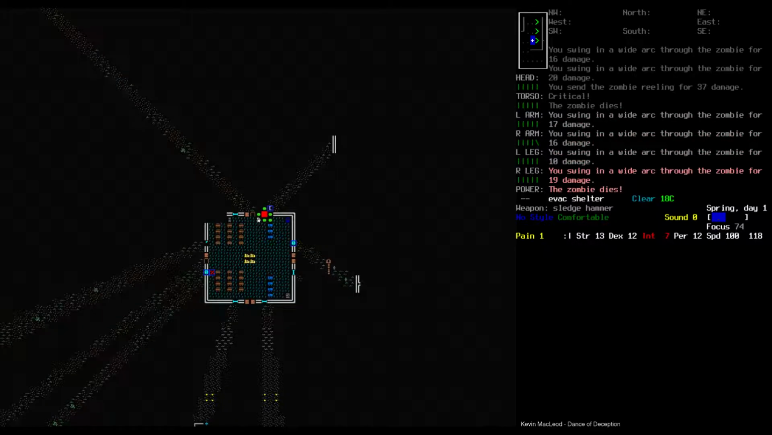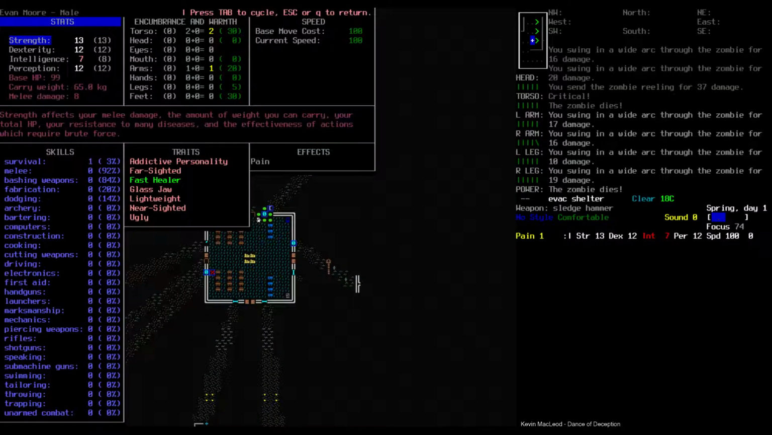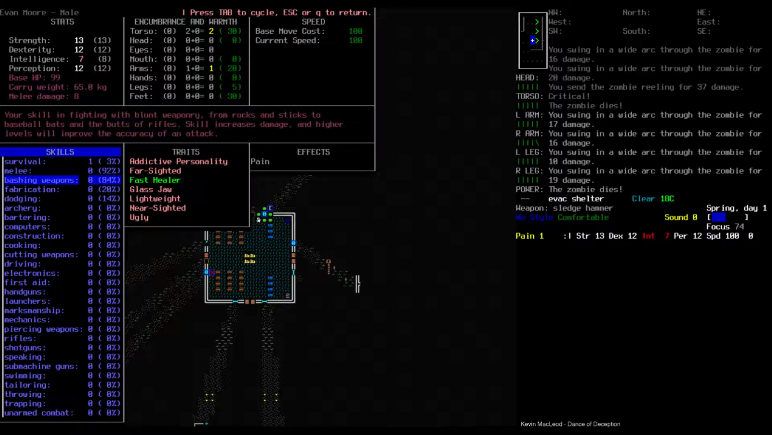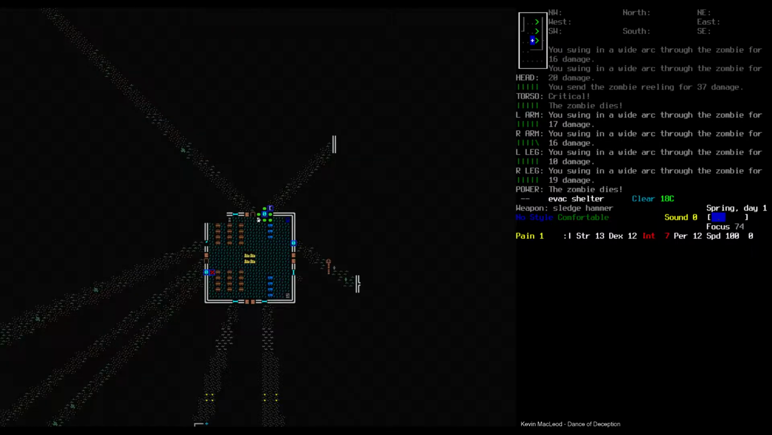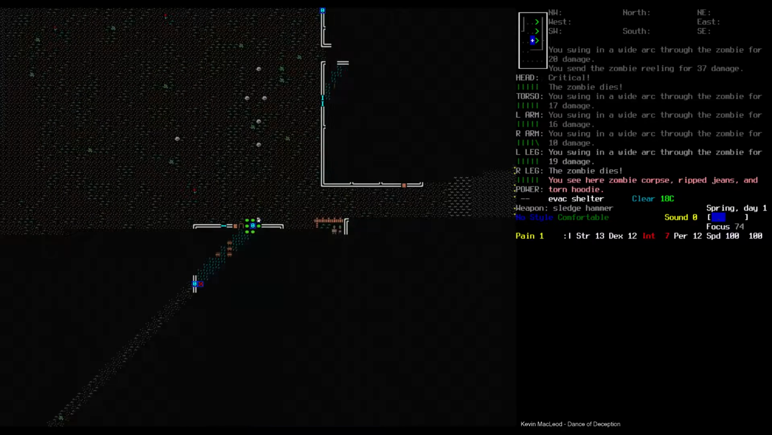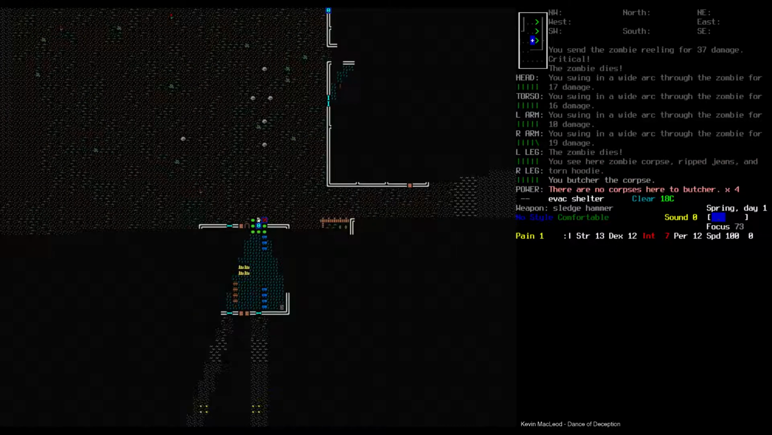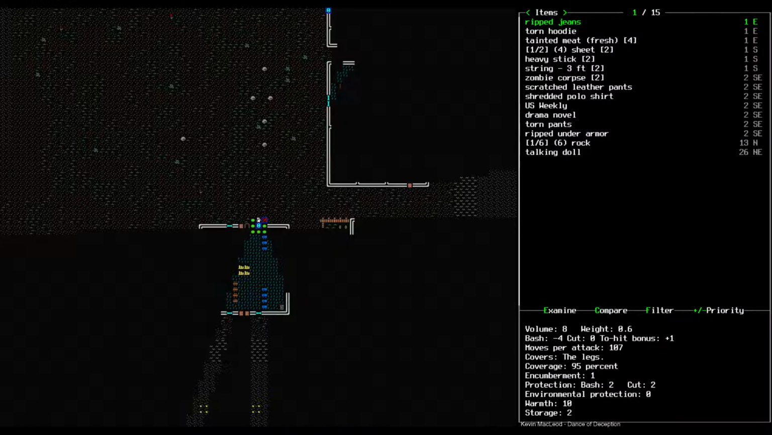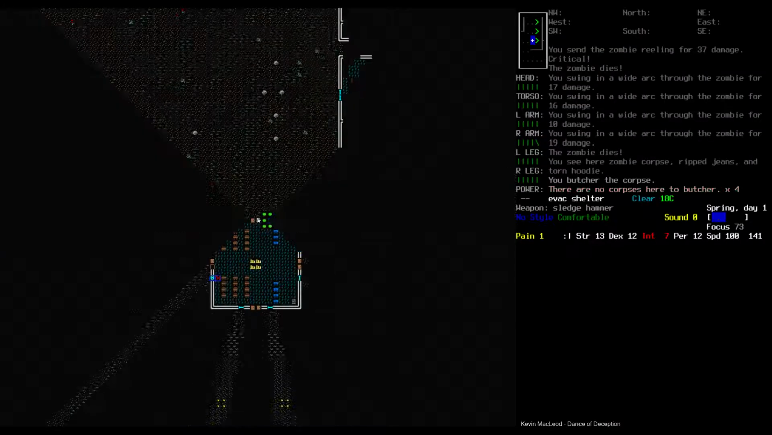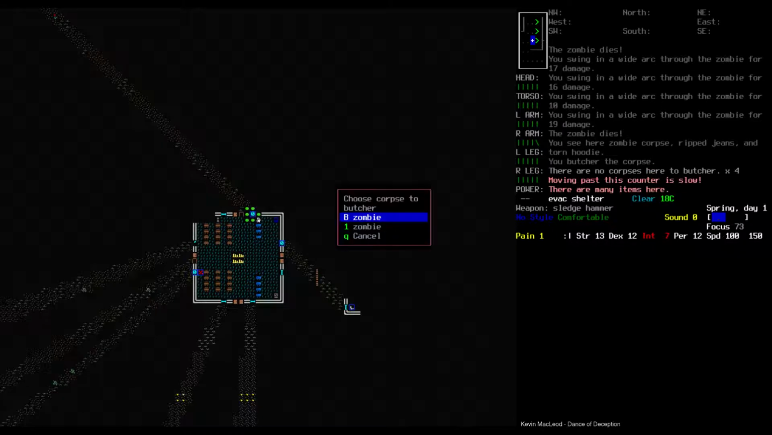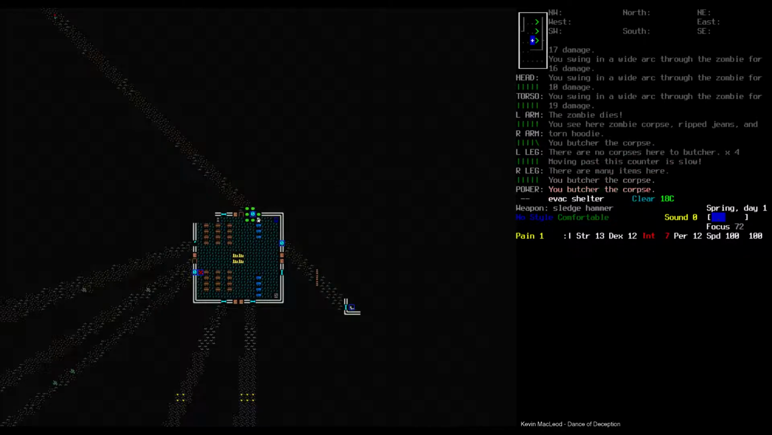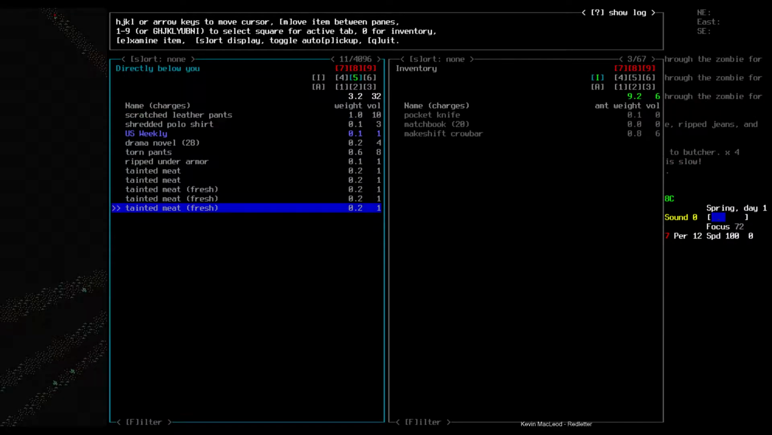Wow. Okay. Bashing weapons are going up. Melee is higher. Dodging too. I need to butcher up some corpses. There should be another zombie corpse. Oh, it's on the other side here. There we go. What do we have here?